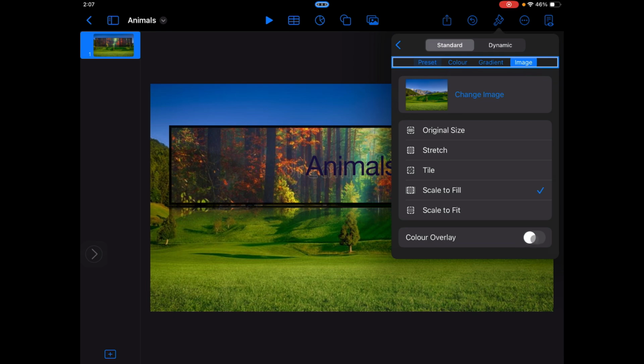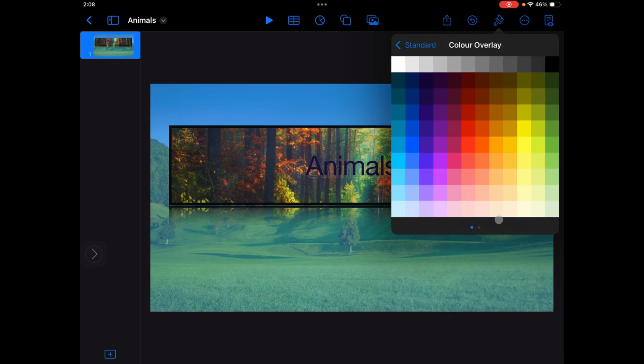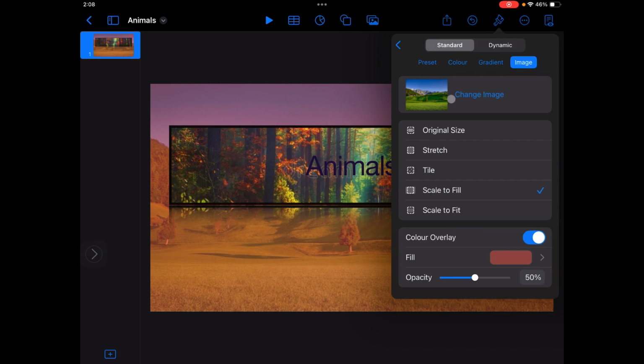Now we have something called color overlay. When I click on color overlay, you see that the color I've selected is blue. So it's going to look as if there is a blue color added at the back and on top of the background color. Now if I add orange, this is how it's going to look.